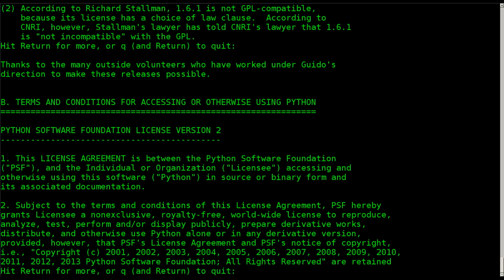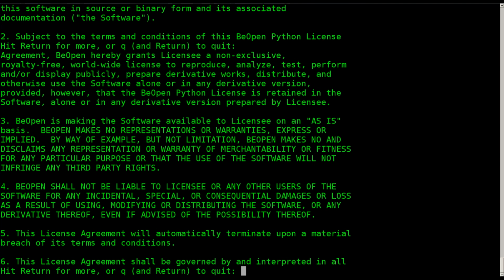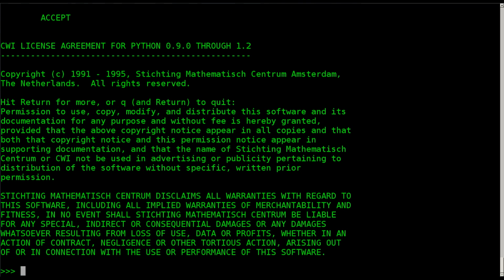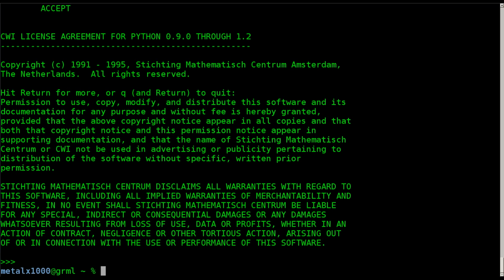So again, I can type in quit or Q to get out of this, or if I just keep hitting enter, when I hit the bottom of the license, it's going to bring me back to the main prompt here. And again, to get out of the interpreter here, Control D, and I'm now out of the Python interpreter.